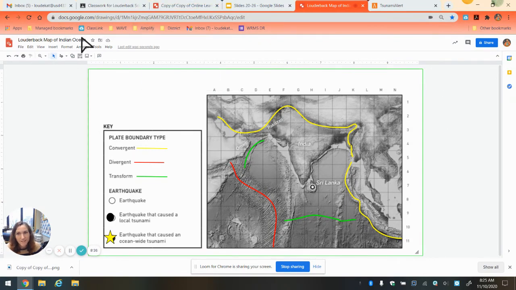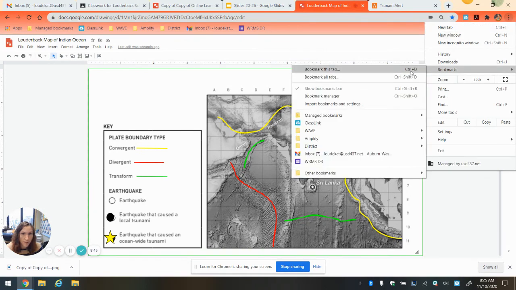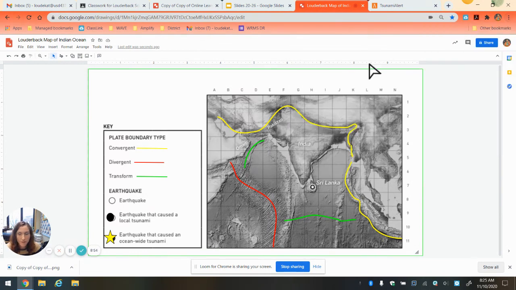I also want to stress that ideally, it would be helpful to have your bookmarks up in the browser here. To do that, you just need to click on the little 3-dot icon, click bookmarks, and then all you have to do is show bookmark manager, and it'll place it up on the top as well. Okay, other than that, that is your map of the plate boundaries.